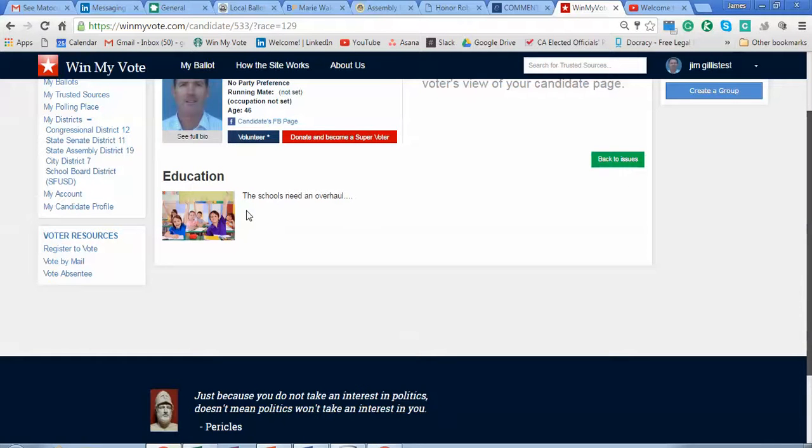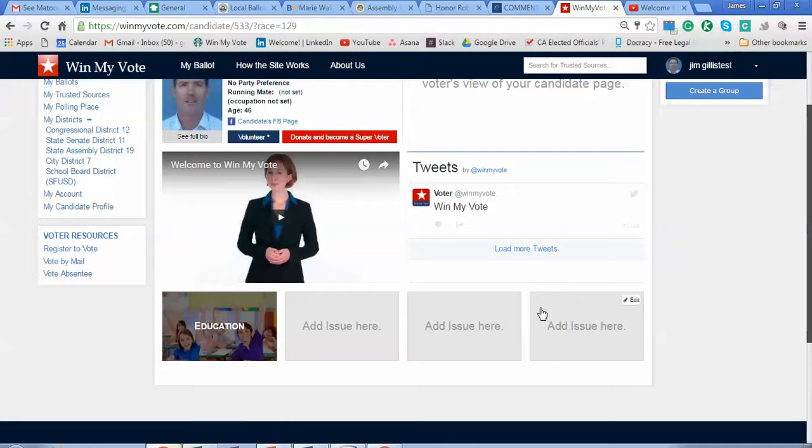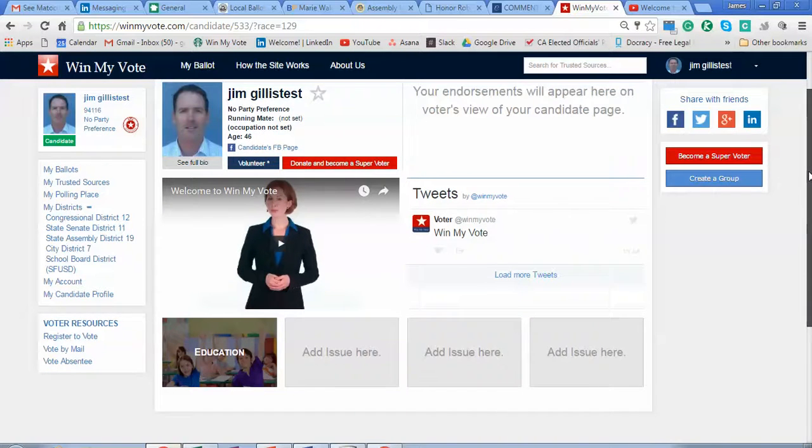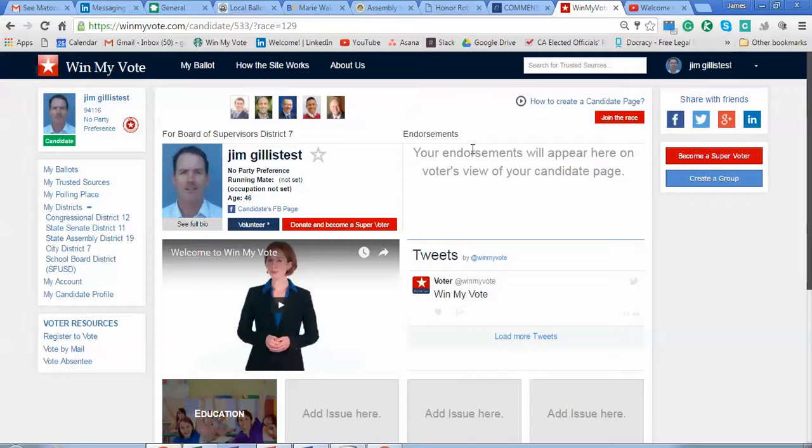They would click on that, and then they would read your complete issue statement here. And you can put links in here and images and however elaborate you'd like to build that. And then you have 4 across here. If you want to add additional ones, when you finish your 4th, you'll see additional windows that will pop up below there. This right here is where your endorsements will go.